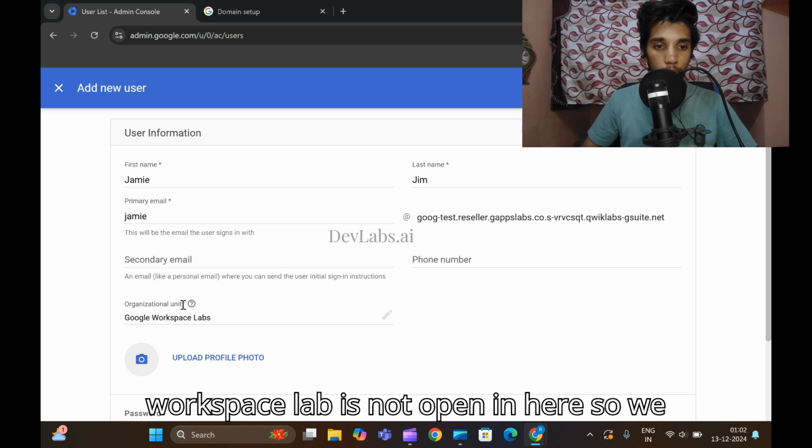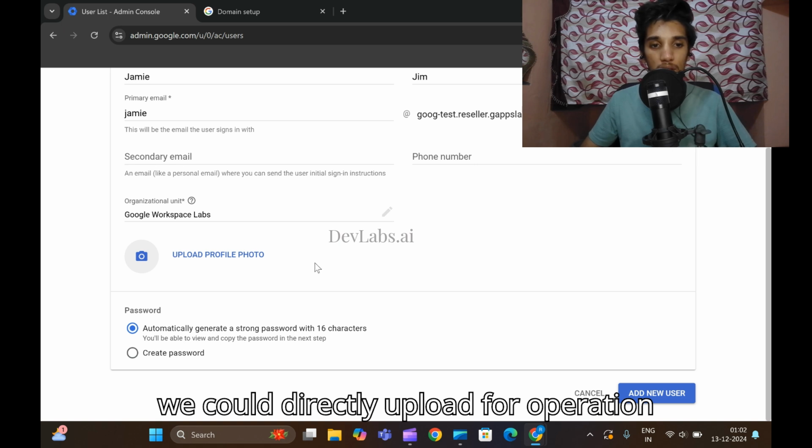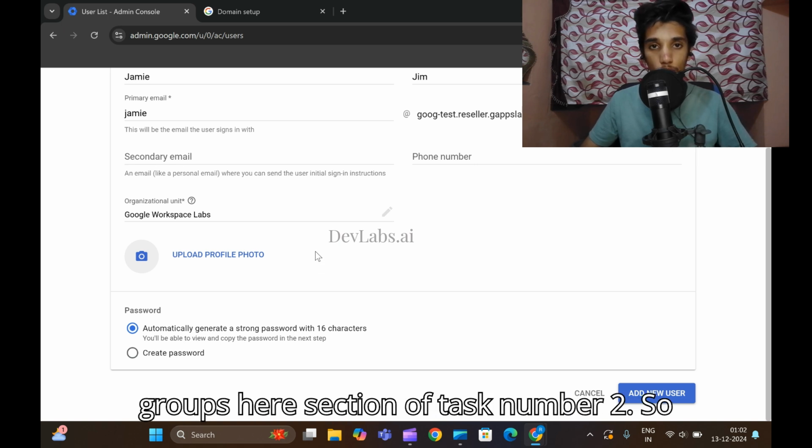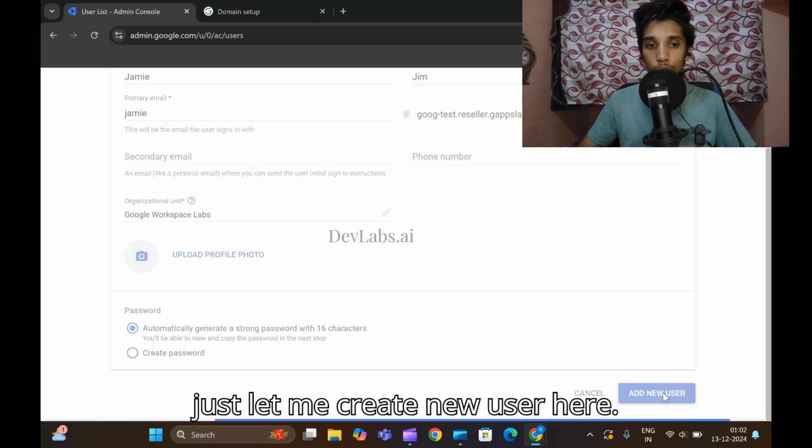Our Workspace lab is not opening yet, so we could directly upload the organization unit which has been created in the groups section of task number 2. So no, we can solve it in another step also. Just let me create a new user here.